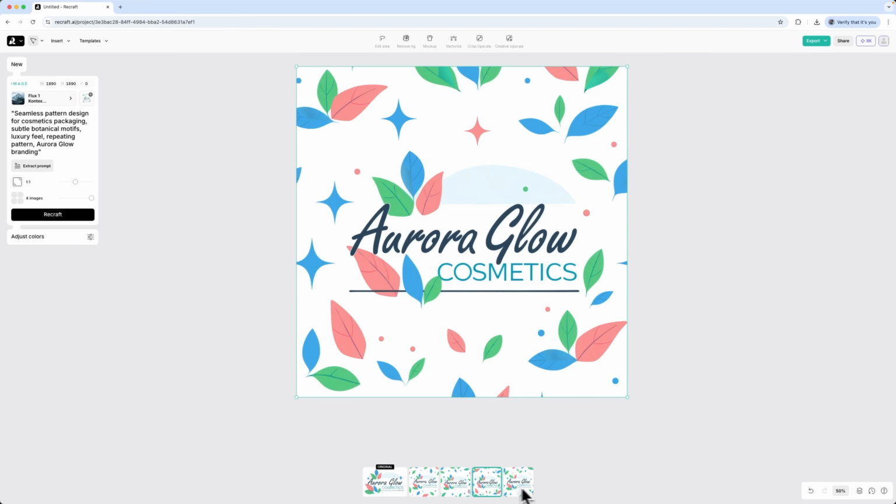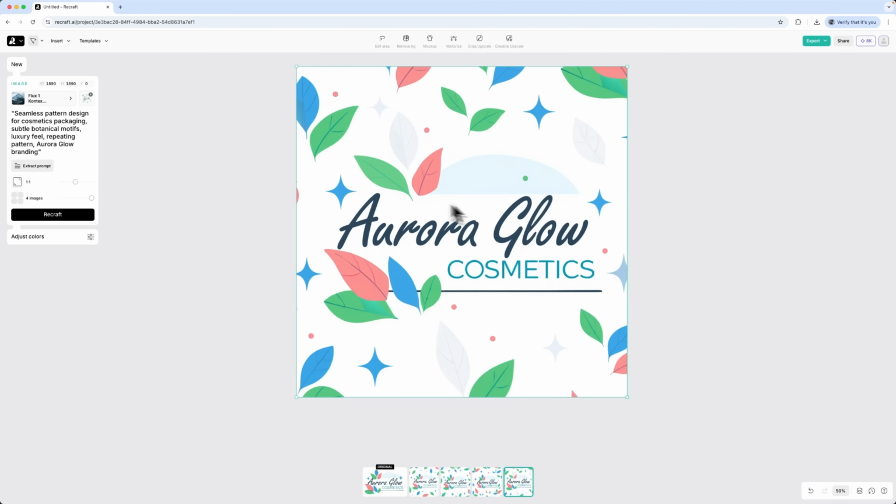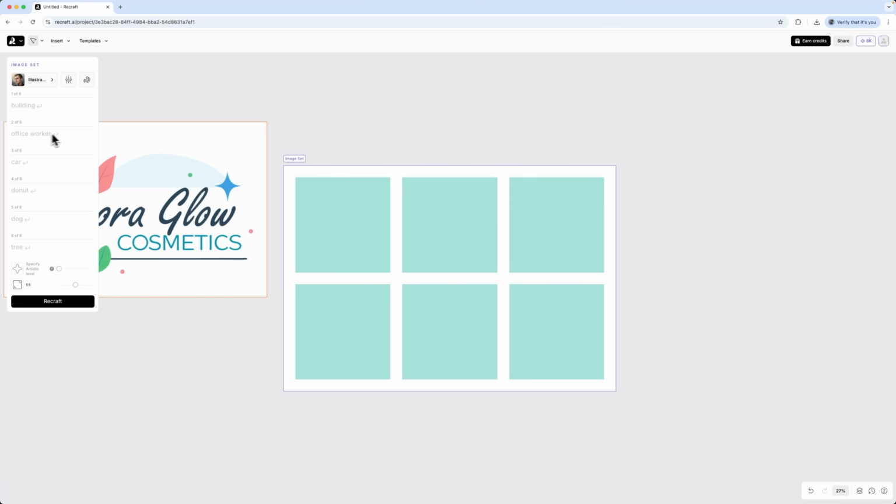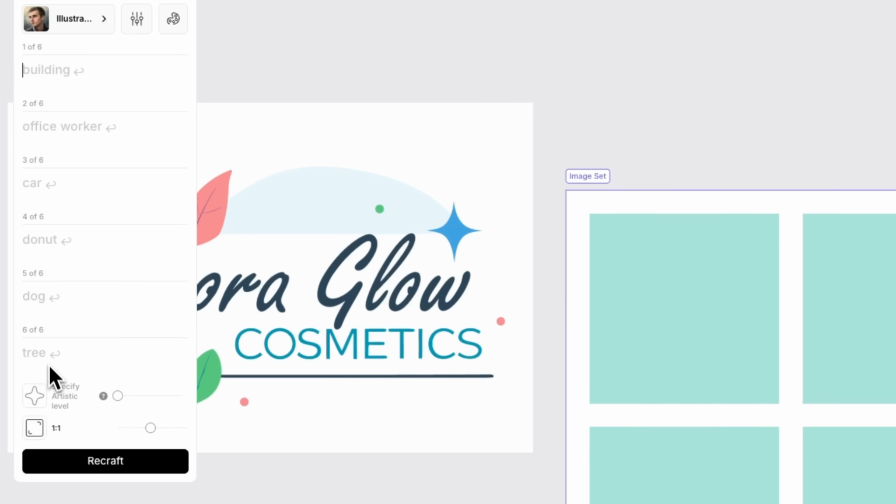We've got several variations where the system incorporates our logo. These could easily work as packaging covers or label concepts. Next up, my friends, let's use the image set feature. It's great for creating matching icons or themed image packs. You can generate an entire set of visuals in one go, which saves tons of time.